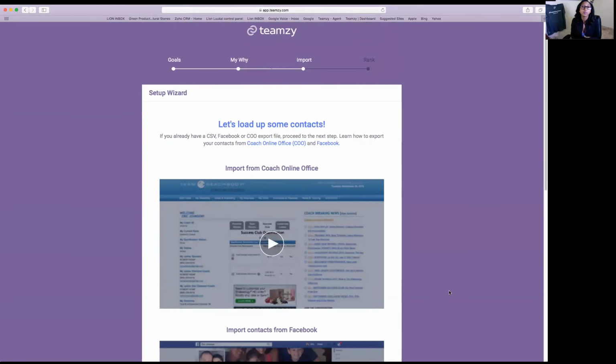So this is going to be that importing, okay? I'm going to have a couple of tips for you, so if you want to grab a pen and paper just to jot down the order of importing, some tips for navigating your social media platforms, things like that. Okay, so the first thing that I want to say here, when you're importing contacts into Teamzy, I recommend that you start with your Beachbody customers and coaches.